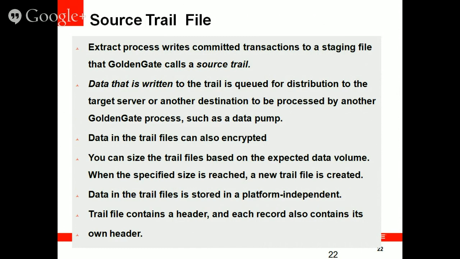Data that is returned to trail is queued for distribution to the target database or another destination to be processed by another GoldenGate process such as data pump. Okay, so there are two types of transfer of data. Either you can transfer using the extract process directly to the target database, or you can use a combination of extract process and data pump process to transfer data from source to destination.